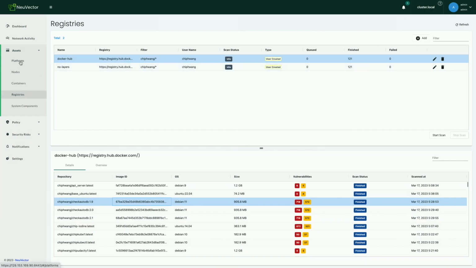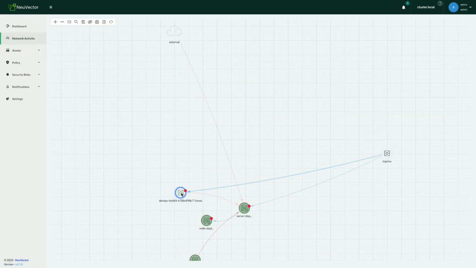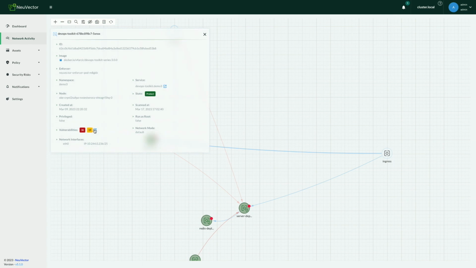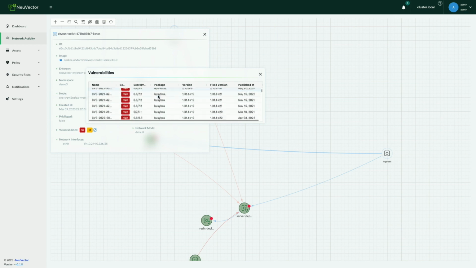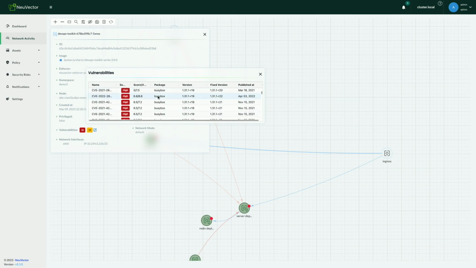In addition to scanning container registries, NeuVector is also able to scan your containers in runtime itself. Looking here, every single one of these pods is running in the environment, and the ones with the red dots on them indicate there's a vulnerability within them. If I go ahead and click on this, you will see what vulnerabilities are in there. And for each of these, it will provide a URL to indicate what those vulnerabilities are and how to go about mitigating them.